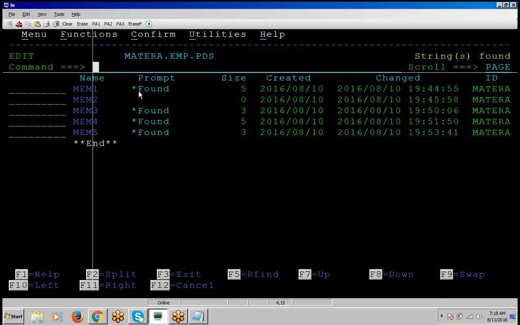So this is very important when you want to look for a particular string in a PDS and you are not sure where it exists. If you want to see the command, that is the command, search for JCL. It will search for the JCL keyword in all the members.